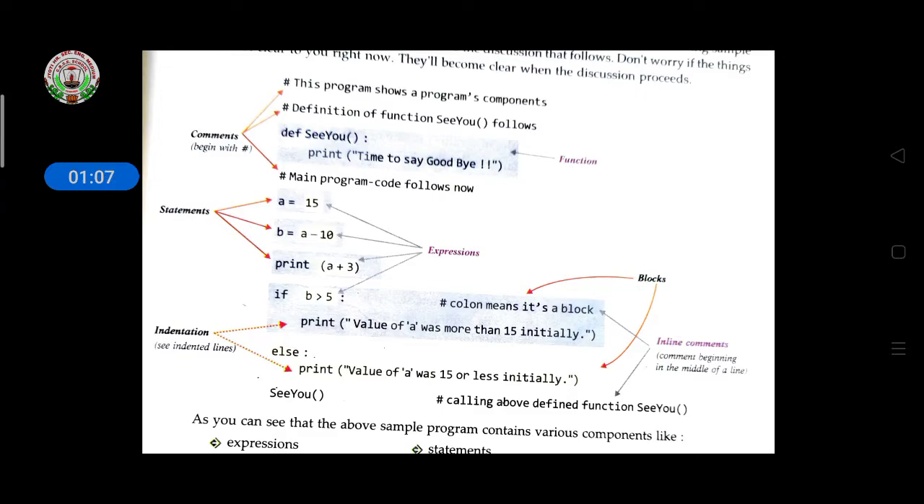So students, hashtag, this is program source, program components. Then hashtag, definition of functions. The function cu follows here. Cu is a function, and it is not a built-in function. Here it is a user-defined function, cu. After that, print, the line to say goodbye, is written there.